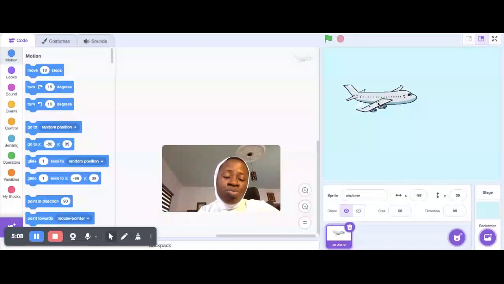I only brought my sprite, my character, which is my plane, and then my background, which of course is the plane flying in the sky. But the model of what I want to build is, as my plane flies, I want it to meet an object, and I want it to earn a score, earn a mark. So that's what I'm building.